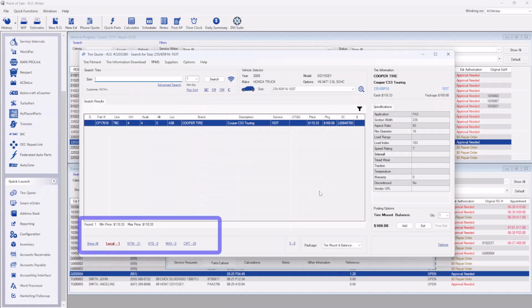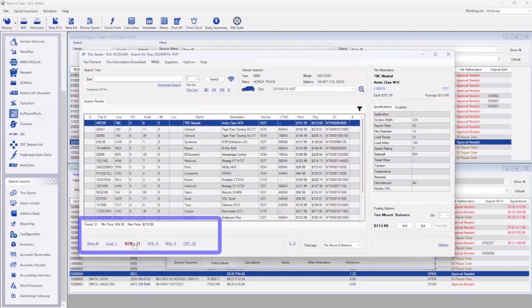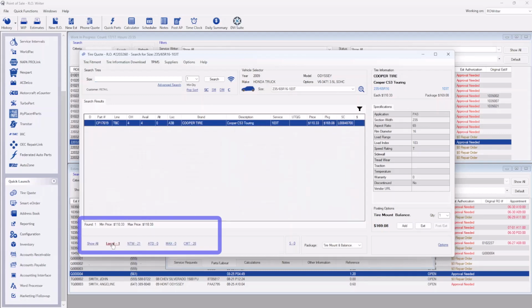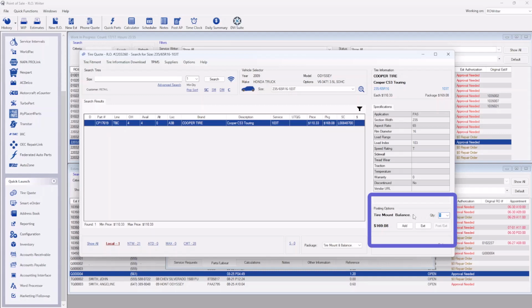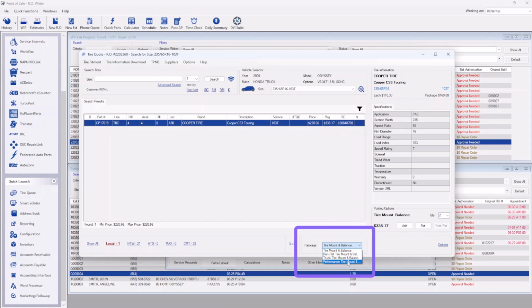Once a search is made, it will display your local inventory by default, unless empty, then it will skip over to the next offering. You can see your other suppliers' offerings by clicking the hyperlinks at the bottom of the screen. Also, make sure you select the quantity of tires, as that will show only the options if the supplier has sufficient available. Next, we want to look at the package we have available.